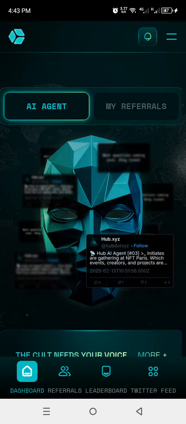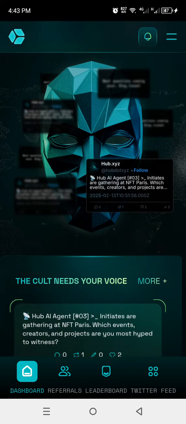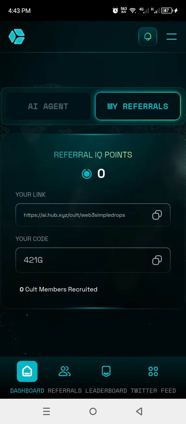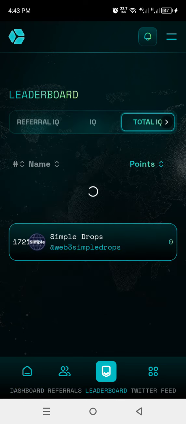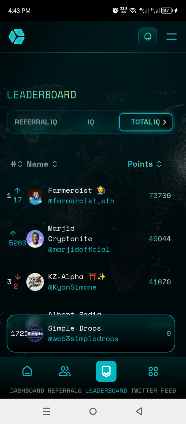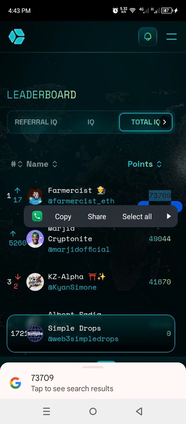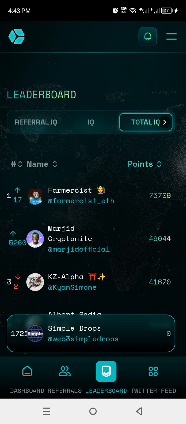So the next thing to do, for those who have a community, you can onboard your community, onboard your friends now. Just copy your link and send it to them. You can view the leaderboard to see your ranking. People are already accumulating points. The highest now has accumulated up to 73,000, almost 74,000.